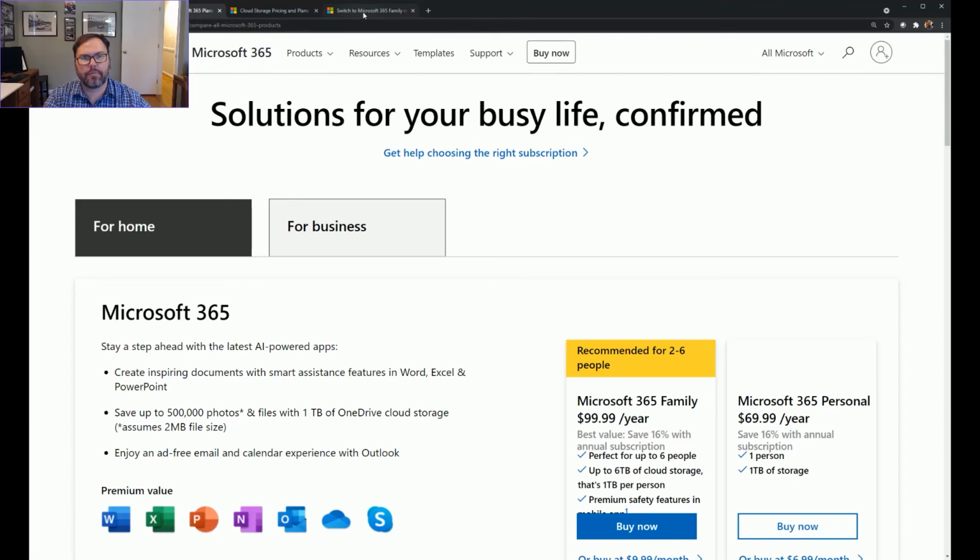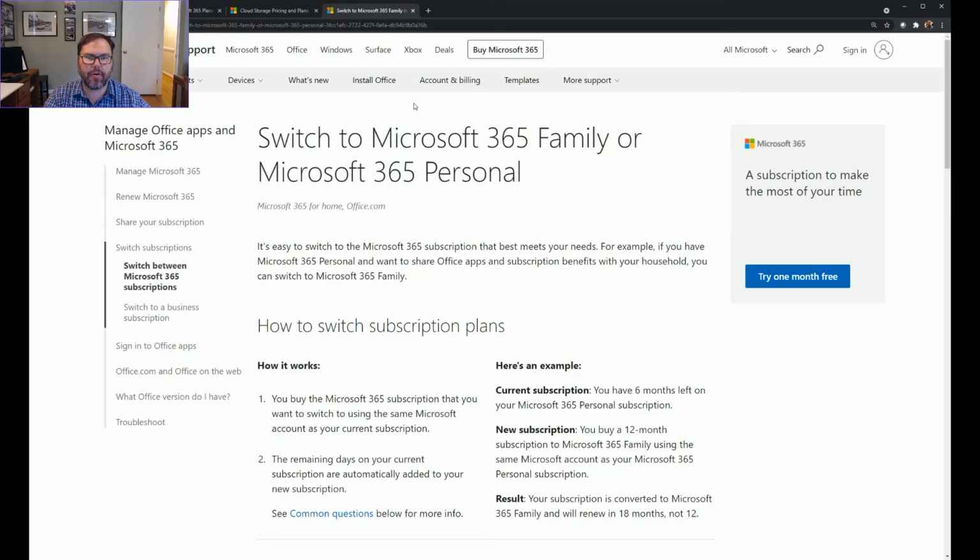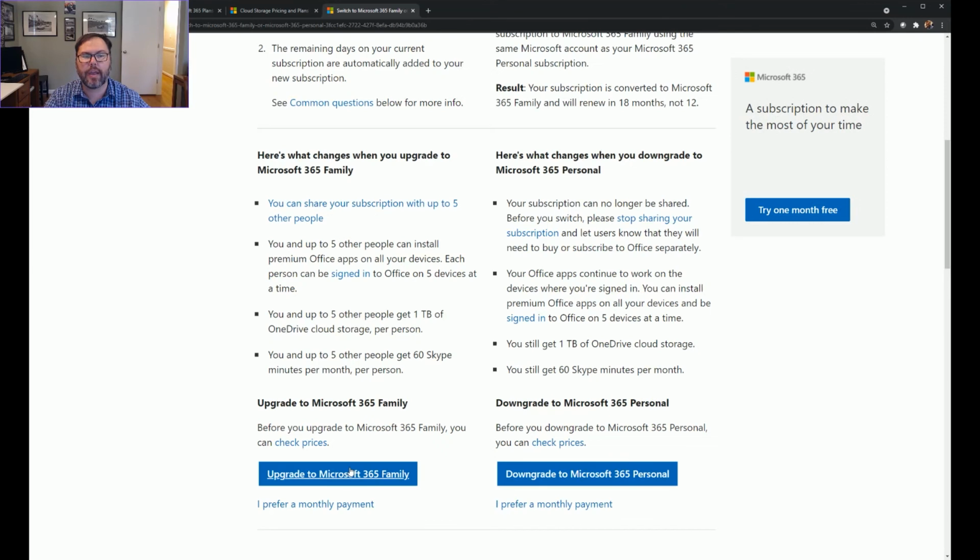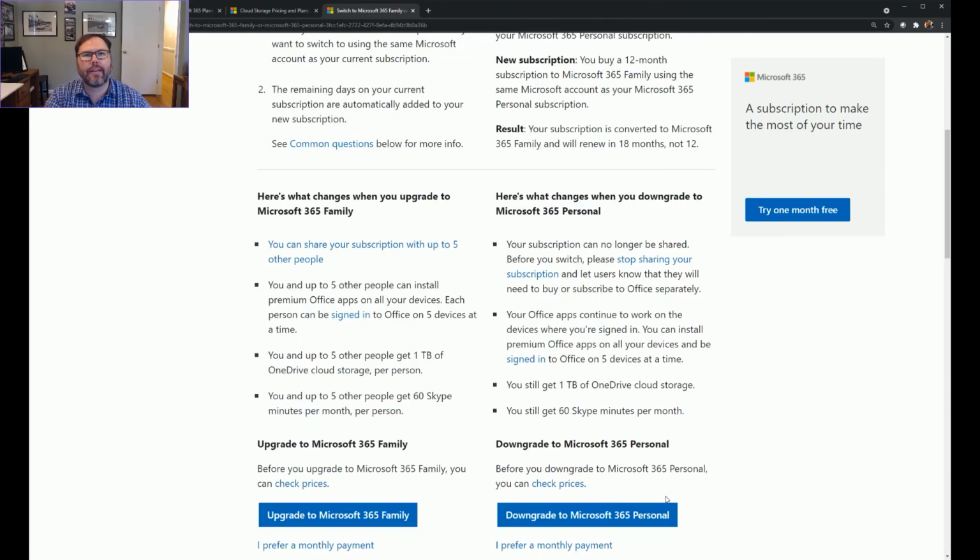So I did some Googling and came across this website, which we will link down below. It's to switch back and forth between plans. You would log into your account up here on the right. If you already have your free trial with your new computer, you don't need anything new if you want to stay with Microsoft Family. If you want to downgrade to personal, you can click on this link and it will walk you through the steps. We did this the other day. We downgraded to a personal account.